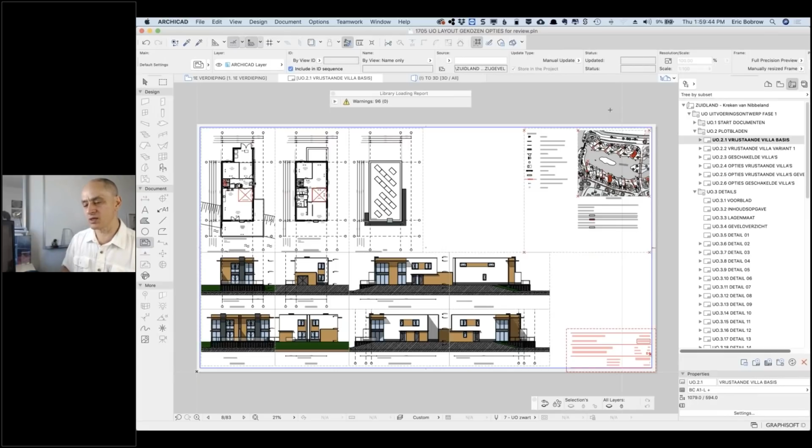So just, you know, when things are relatively stable in the project, and you're finding it annoying to wait for things to update, just turn it on manual. And then the only time that you absolutely have to update it is when you're going to go print. And then you would want to make sure everything's up to date.